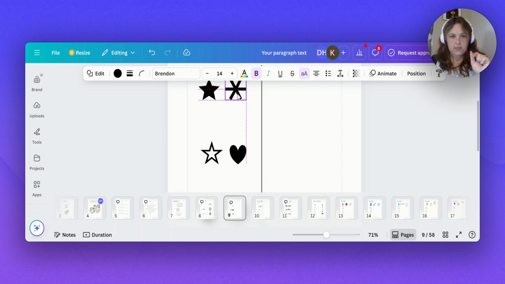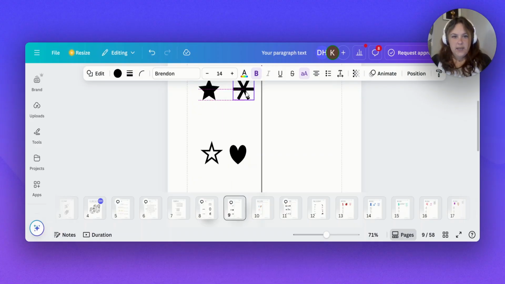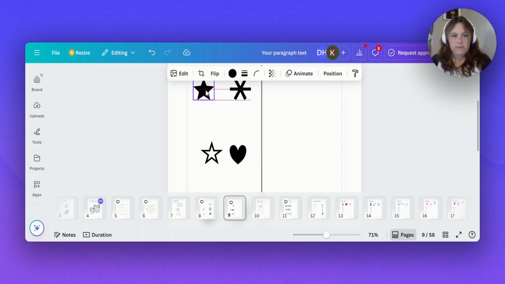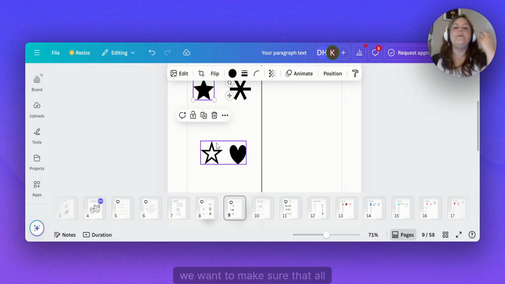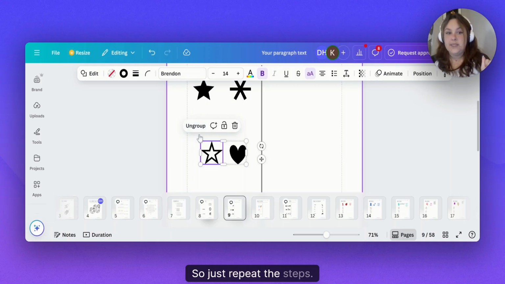So it's lined up with the edge of this star below it. Now, again, let's make our own spacing. Let's say we want to put this here and we want to put this one here. From here, we want to make sure that all of the elements are the same size as these two. So just repeat the steps.